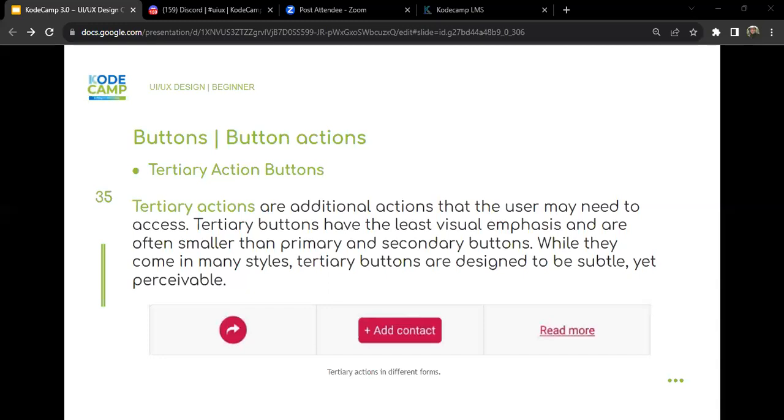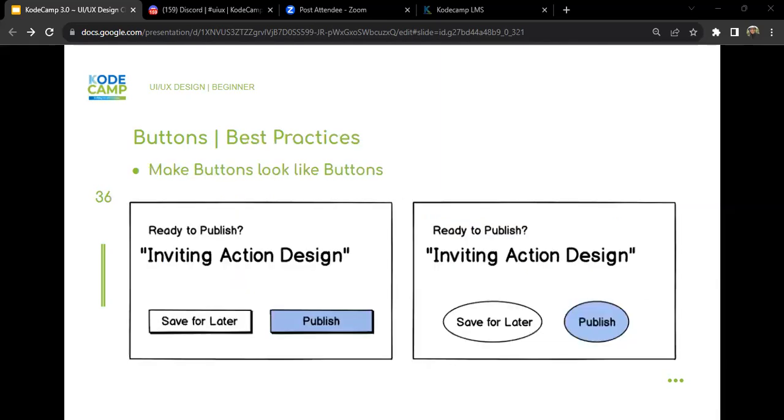Now we're going to be looking at best practices. Okay, so that when you're designing a button, you don't actually design a wrong button, or you know how to go about designing a button. Now, the first best practice here is make buttons look like buttons.